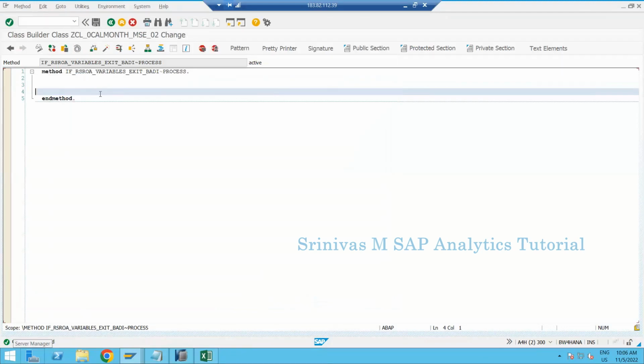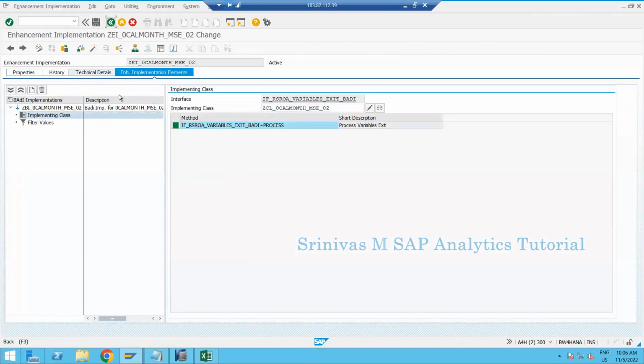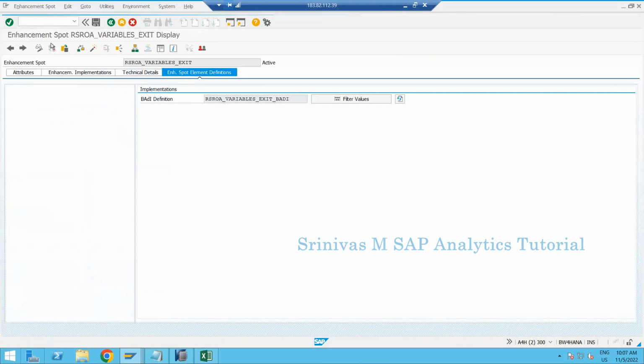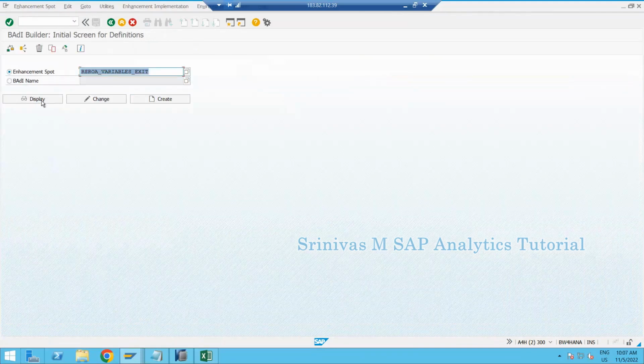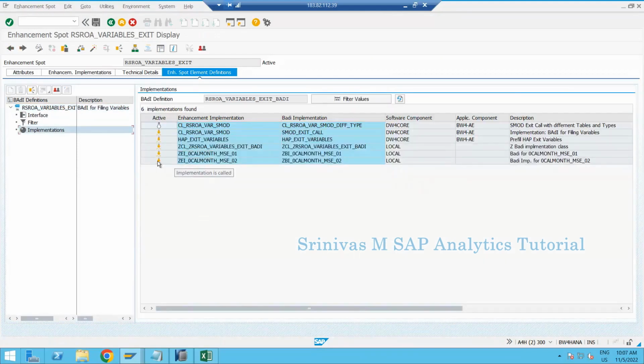Okay, so now I'm not writing anything. I'm just simply keeping one breakpoint here, because I want to show you when exactly this particular BAdI is going to be called. So one minute, it is showing not activated, but it is in active state only. Let me go one more time, SE18, display, implementations. You see this button is nothing but implementation is ready to call. Okay, it is in active state. Okay, so now how it is calling, I will show you.